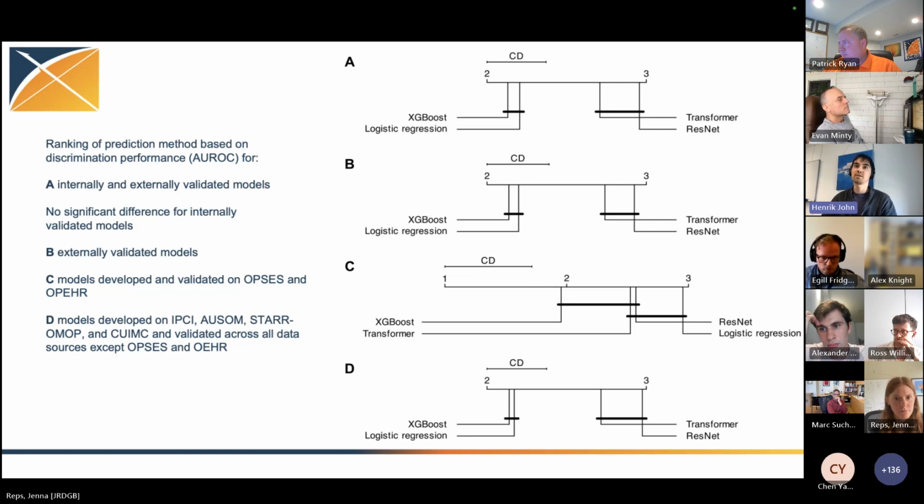Looking then at B, that is only looking at external validation. There again, conventional methods seem to outrank the deep learning methods. Then we also stratified by what we more or less call large data and small data. The Optum databases, Optum SES and Optum EHR, were relatively large. And so that would be C.